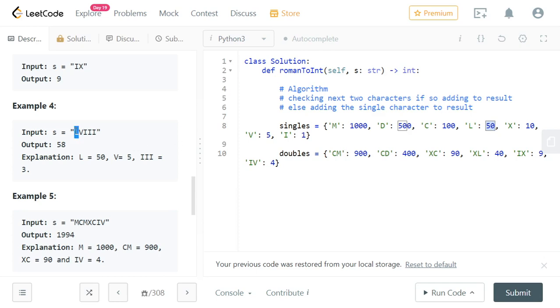After adding L, we skip that and check another two characters, V and I, to see if it's in doubles or not. It is not in doubles, though in the real world it's 6, but it's not in doubles as per the constraints. So we just check the single character V and add 5 to it. Next, we check the next double character, I, there is no double character here, so we add the single character to it. Likewise it goes on.